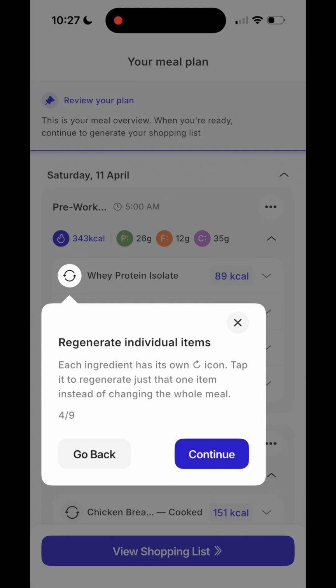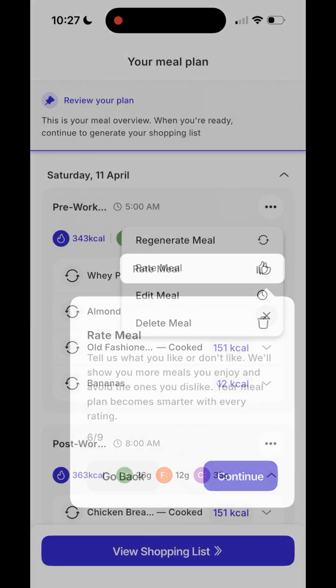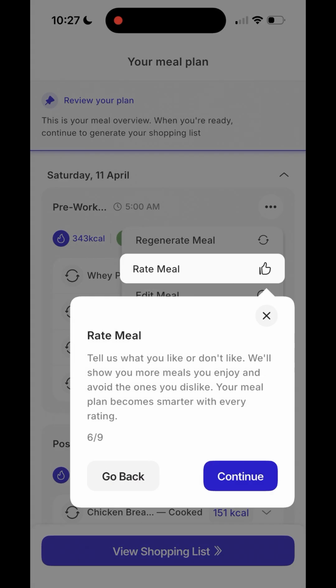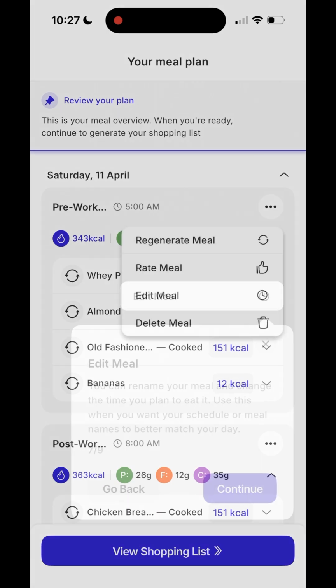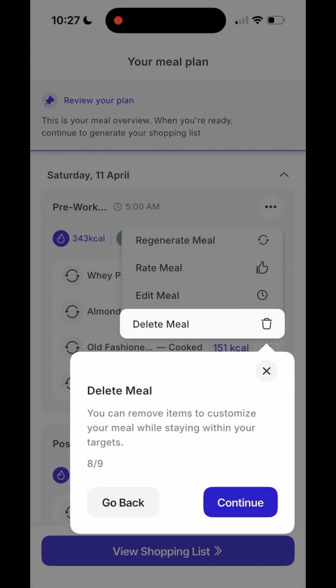Each individual item can be regenerated if they want a different option. If they don't like the meal in general, they can regenerate an entire meal. And also rating the meal. The thumbs up or the thumbs down tells the AI if they like it or not. And that's going to help make it even more personalized over time. Of course, they can edit and delete the meal as they go as well.